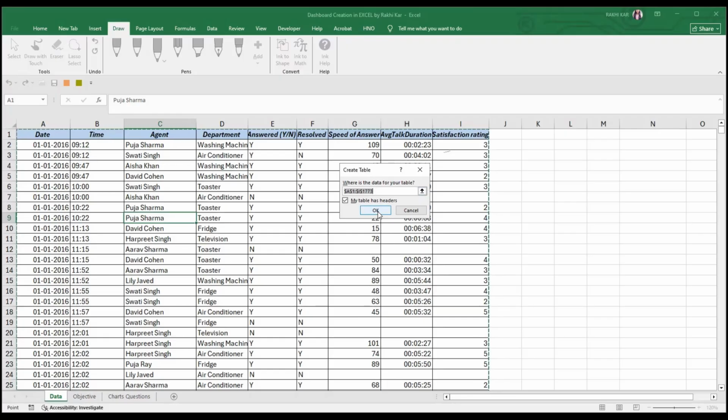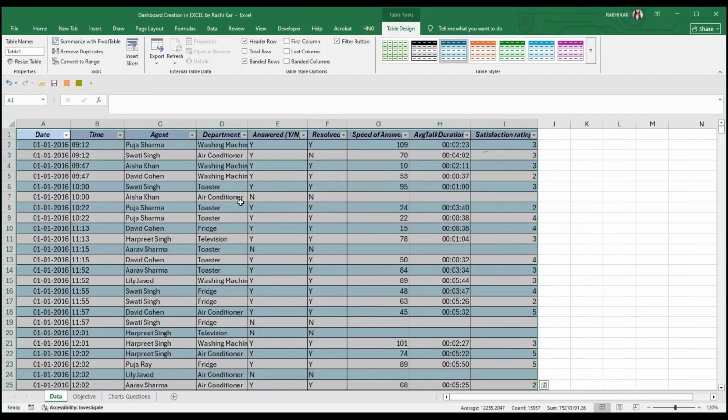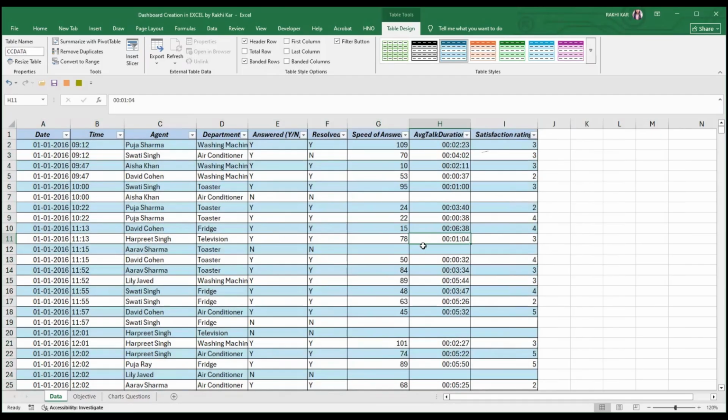Now if you click on OK, see, the data is converted into a table and the table name is Table 1. We will rename it as CC call center data, so we'll write it as CC data. Now we have the proper format of the data.